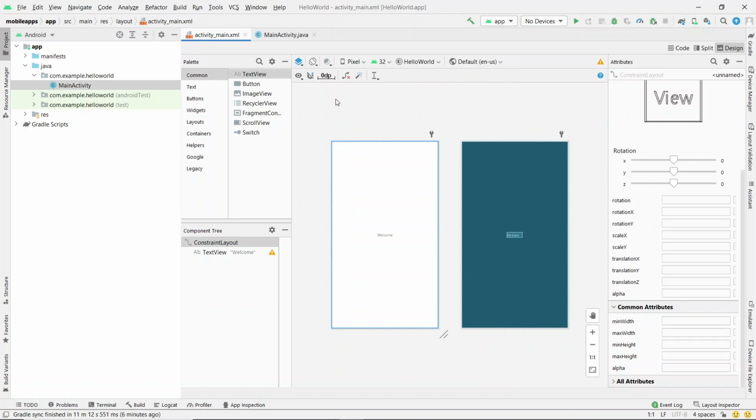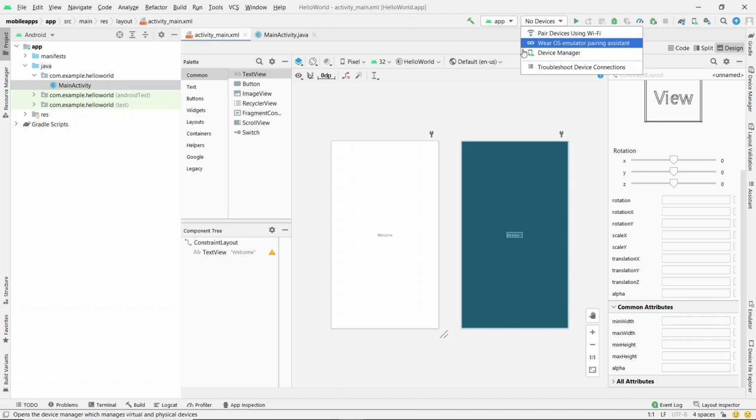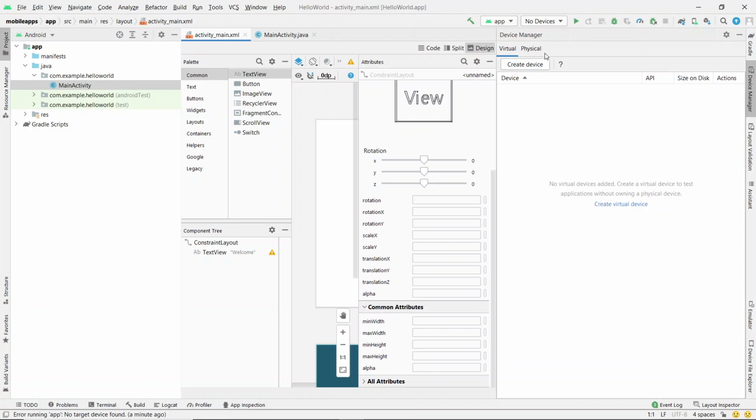And if you want, let's run this project. Here, to run this project, we need to select a device. To add this device, just click over here, and then select device manager. There are two options.